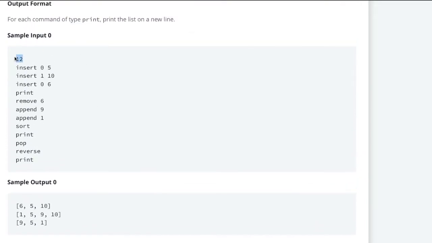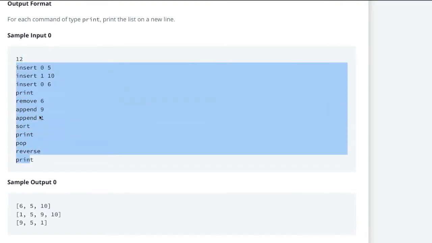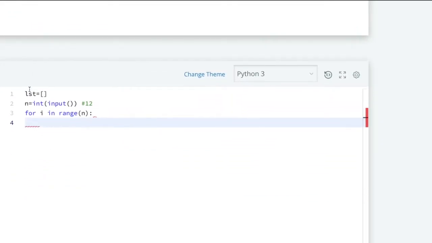We are done with the very first line, which means we have taken the n value. Now we have to take these 12 commands. For that we have to execute this in a loop. So we have taken this loop. Now each time we have to read the command. So let us read the command. So command equal to input.